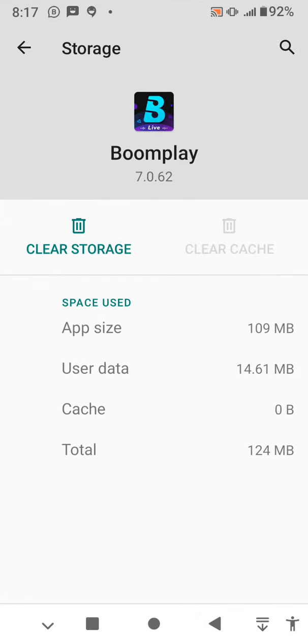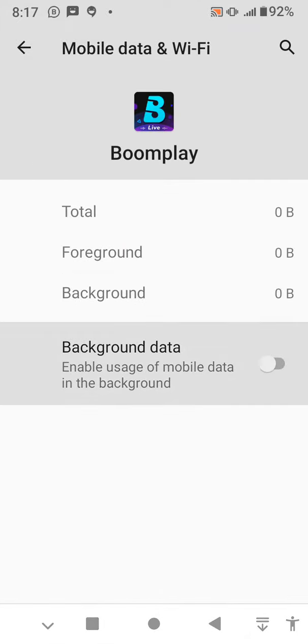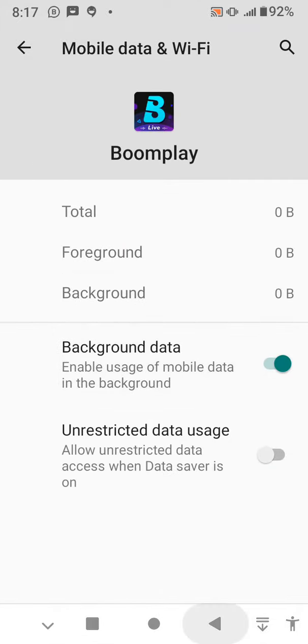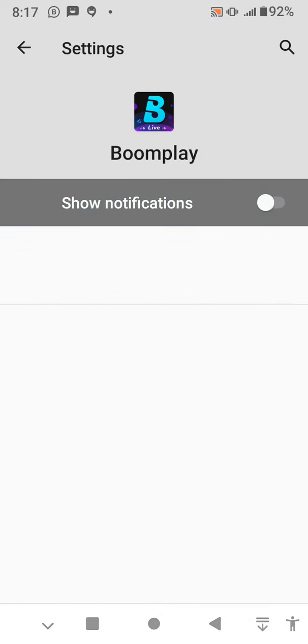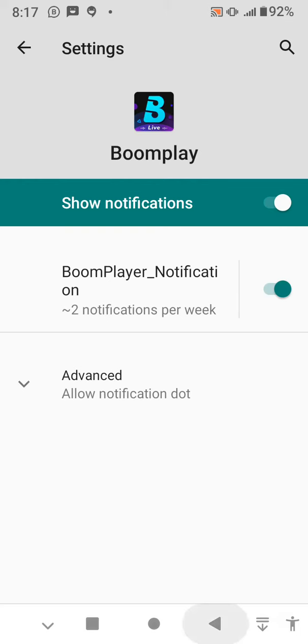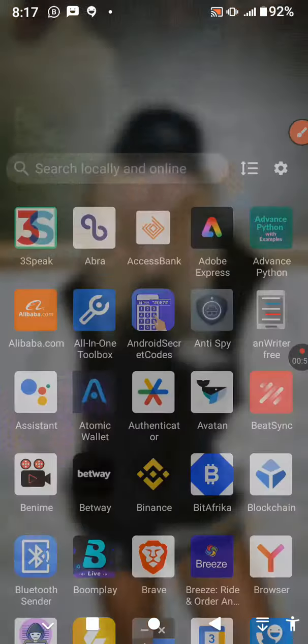Then after clearing the cache, go back, tap on mobile data and Wi-Fi and make sure the background data is toggled on like this. After that, go back and tap on notifications and make sure the show notification is toggled on. So after doing all this, go to your phone menu and try to search for Google Play Store.